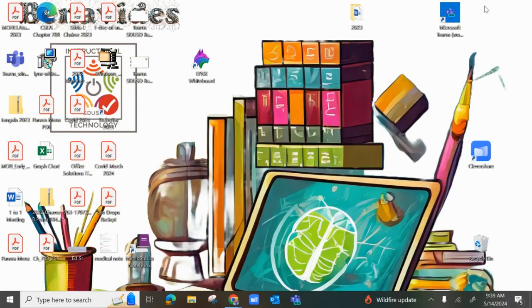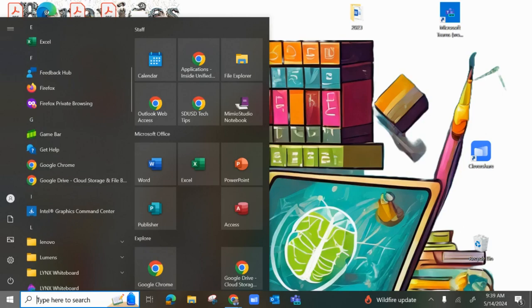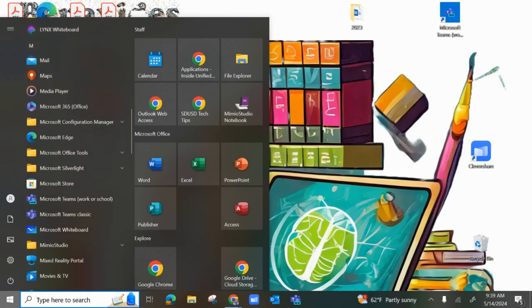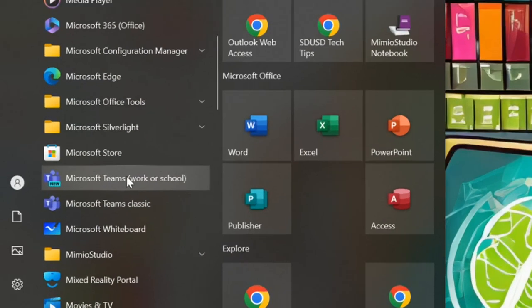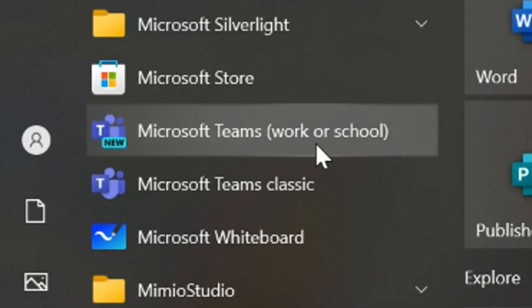To get started with Teams, you will need to open the Microsoft Teams application. Turn your laptop on and direct yourself to the bottom left-hand corner to the Windows icon. When you press the Windows icon, go ahead and scroll down to M for Microsoft Teams. Microsoft Teams, work or school.